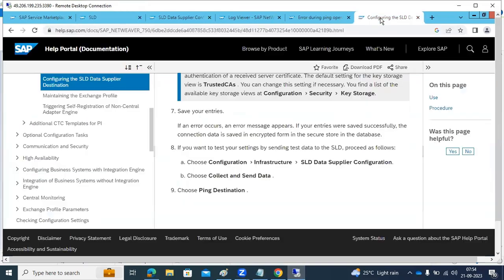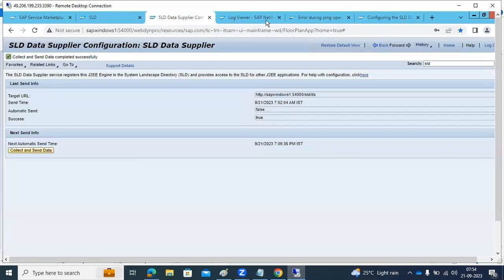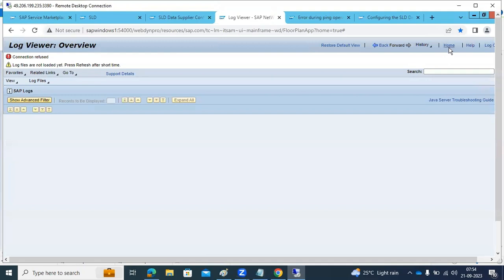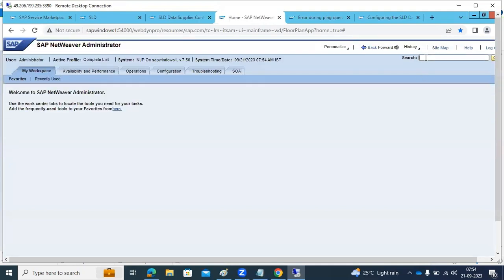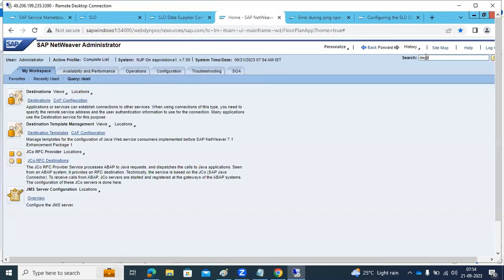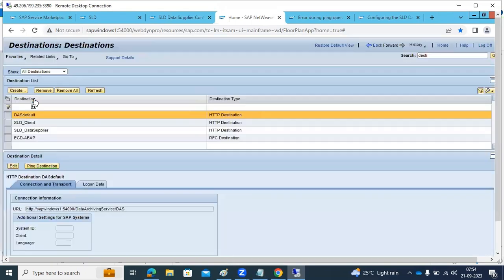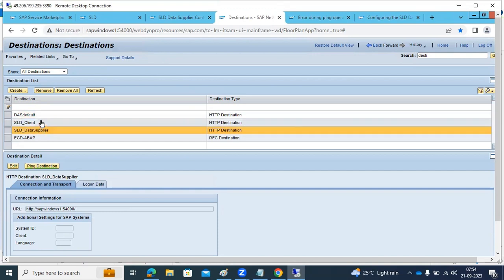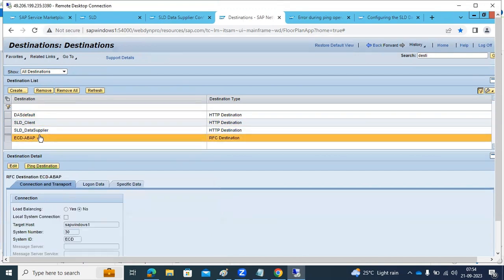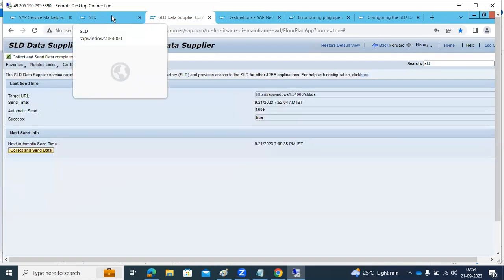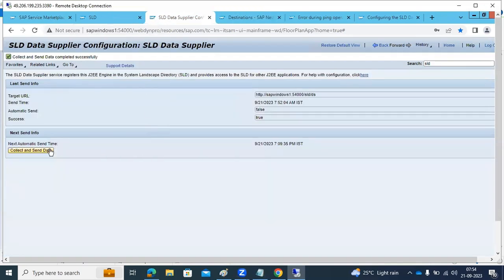In the NWA, in the destinations field, we have created the data supplier destinations here. One is for the ABAP, one is for the Java systems. So this is the way we have to create the destinations to your backend system, your SLD system. So this is the way. So this will automatically update it here.